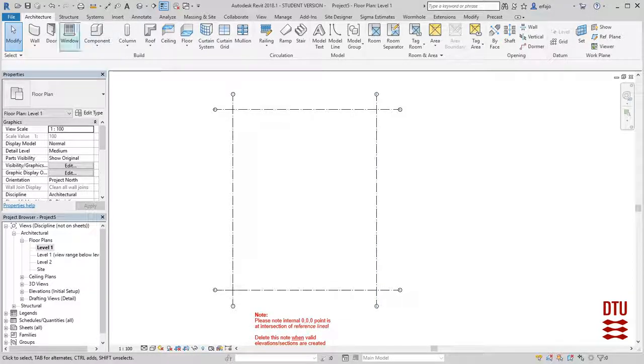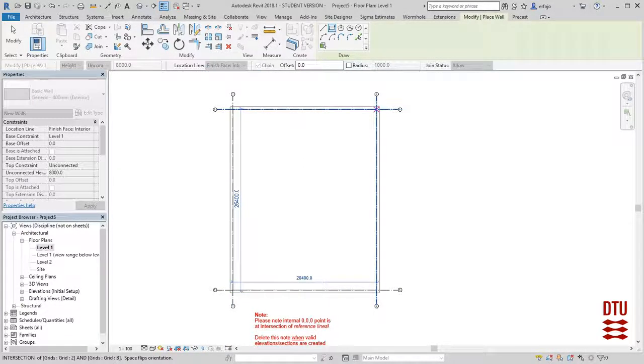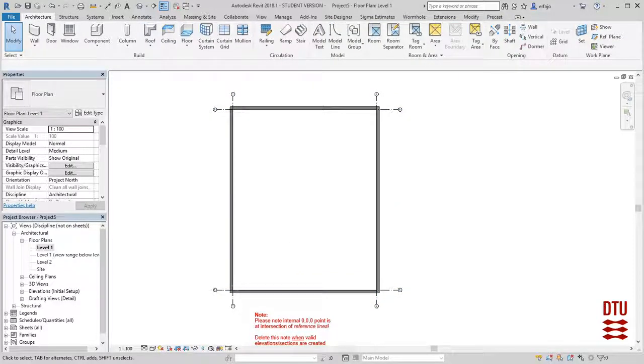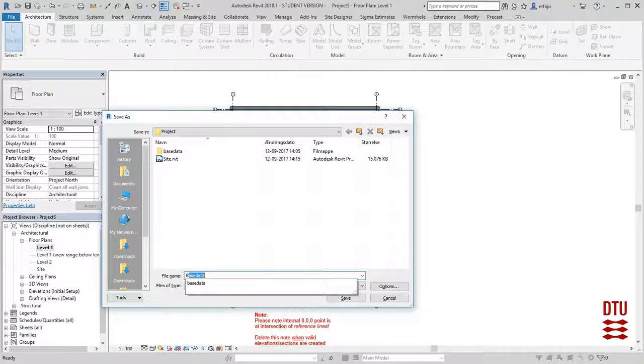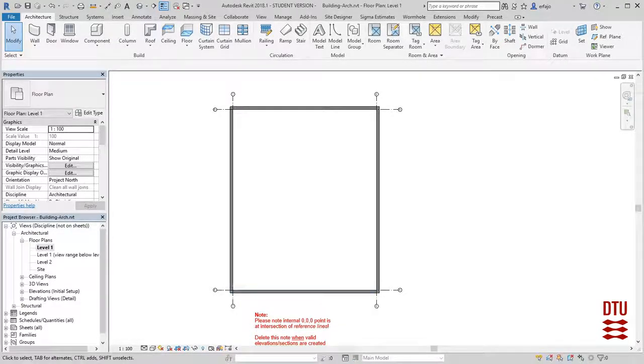This is my position, and now I will put walls, and we could say that we want the walls on the interior side or something else. So I'm going to finish in face interior, and I will place my building here. This is my architectural model, so I will save it as such and say it is my building as the architecture. Naming conventions and all that kind of stuff, please read that elsewhere. So now this is saved.